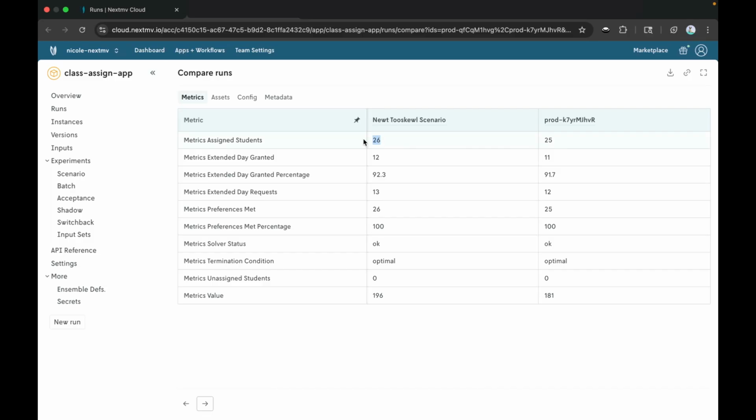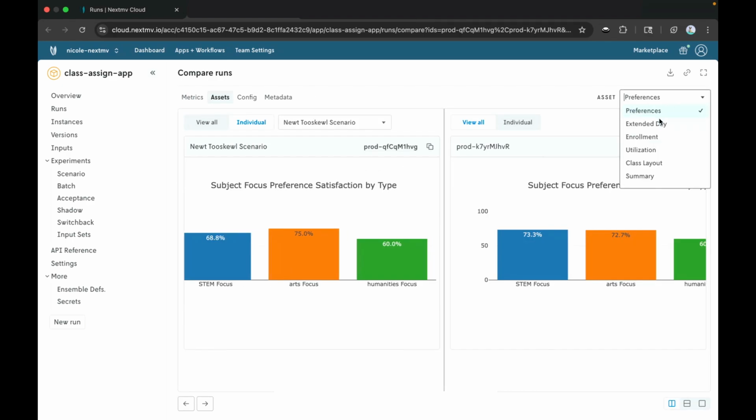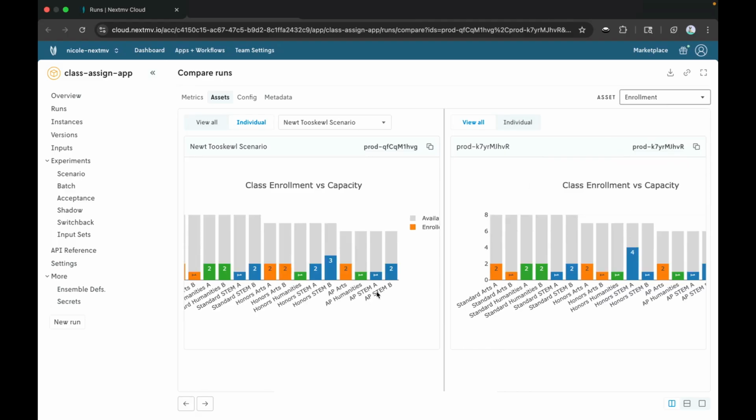So obviously there's one more student assigned when we have one more student, and there's some differences in the preferences met and the extended day granted percentage. So we can compare the metrics at a high level between those two plans. We can also look at the differences in the visuals, and we can select from different visuals and just compare those side by side to get a better understanding of how the plan was impacted.